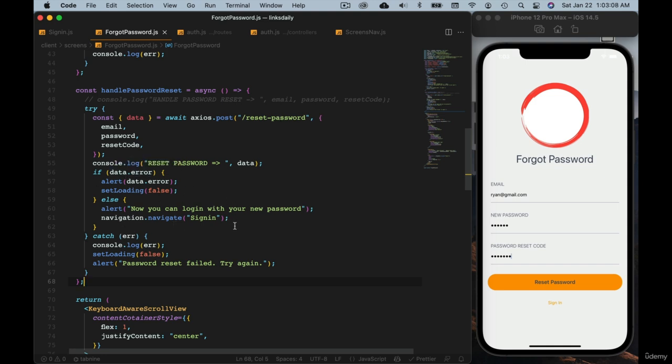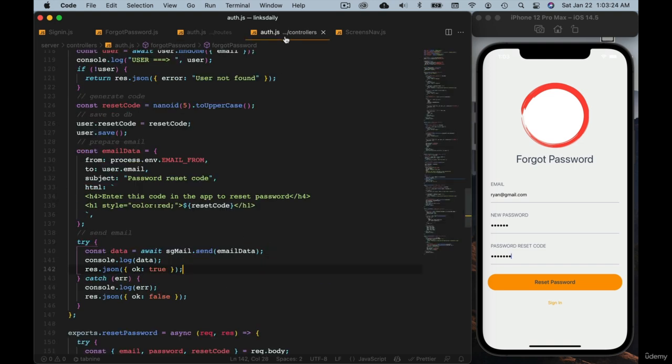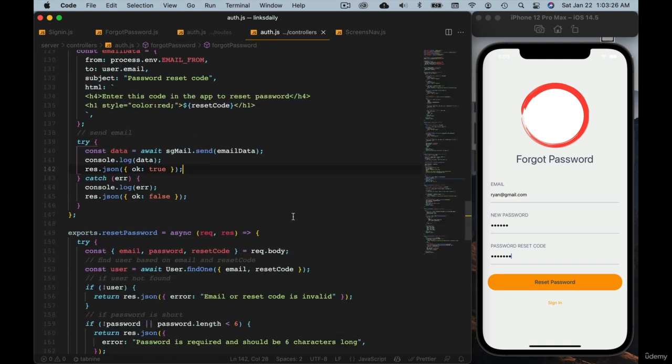Otherwise, a user should be able to log in with the new password, because this new password will be saved in the database. So let's quickly have a look at this controller function. Let's see how everything works. Let's go back to routes. Now you can see reset password. That's reset password, which is here in the controller.